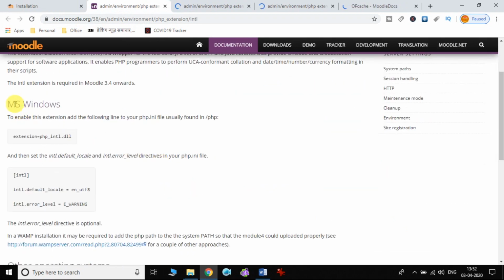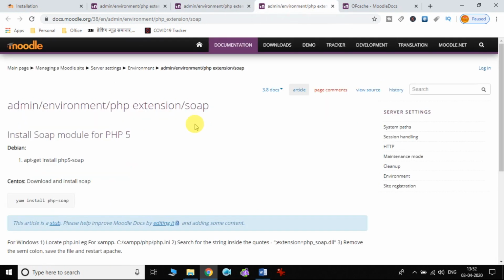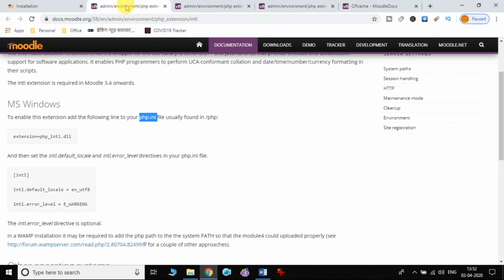You can see in the MS Windows section there is a file in the PHP folder, php.ini, and in this file we have to make changes. Here also we have to uncomment the semicolon for the XML RPC related error, and for the SOAP module we have to see, and for opcache. So let's go and see.